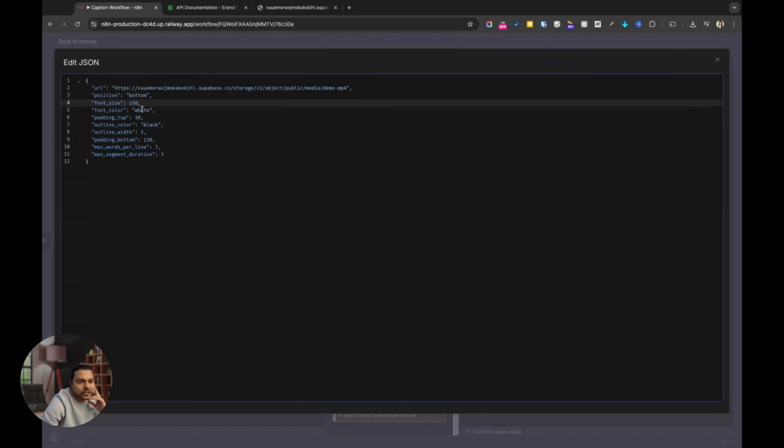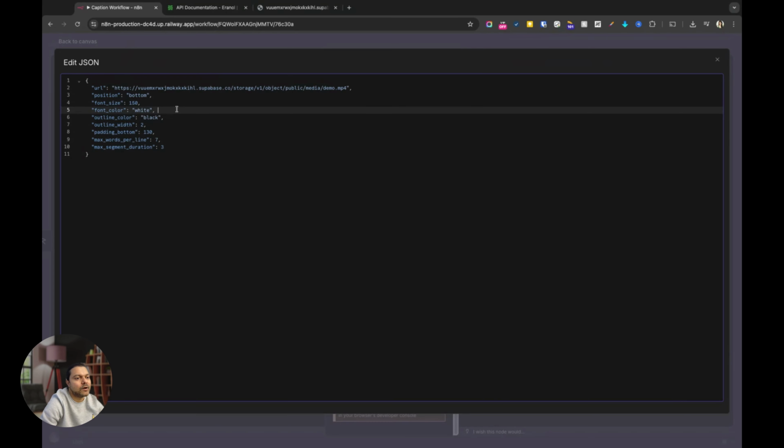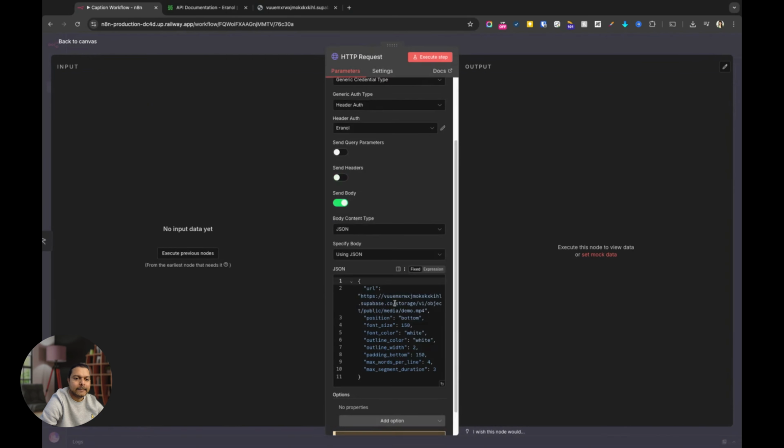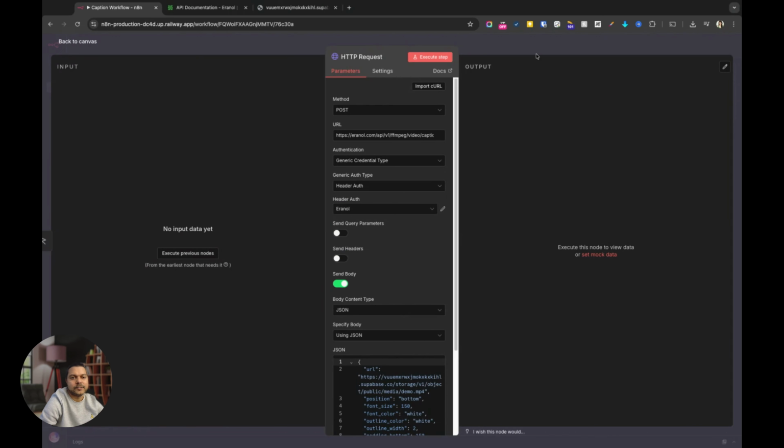I want the font color to be white. Don't need a padding top. Outline color black. Well, let's take it white also. And then outline width 1, padding bottom 130 is good. Let's improve it to 150. Max word per line is 3. Max segment duration 3. Let's actually also reduce it to 4. This is my HTTP request.